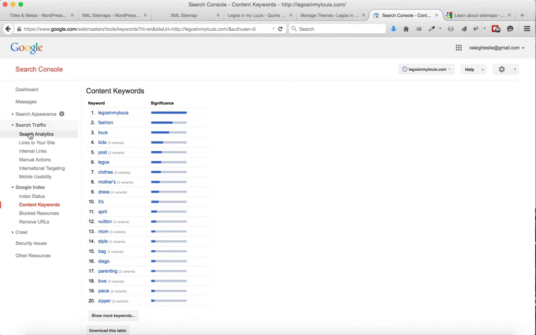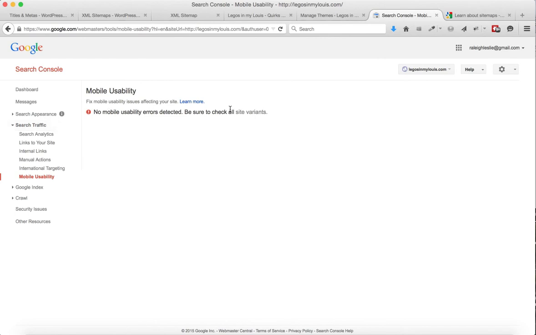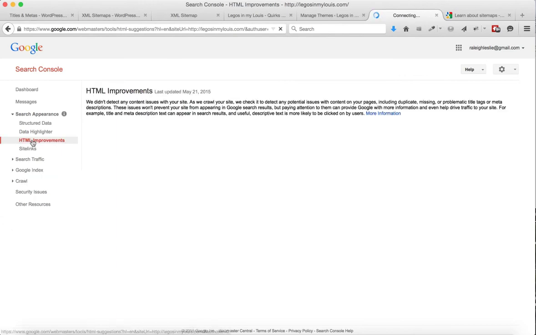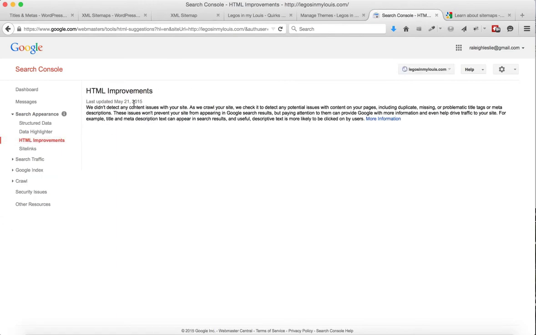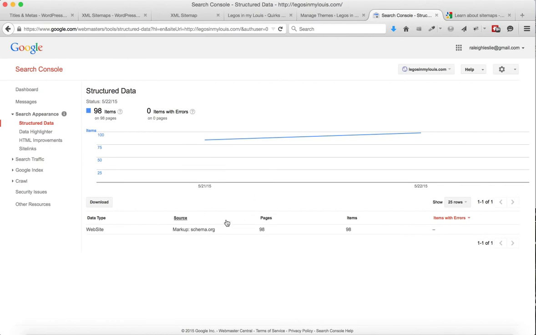And then we want to look through the search traffic as well, which has some new stuff in here even. Mobile usability, we saw that that's not a problem on the site. The last area is the HTML improvements, which it still hasn't scanned, so I'll create another video if it ends up identifying some things. I'm not going to worry about the structured data right now. If you had a premium theme, this would be a lot more filled up, with schema markup built into it.